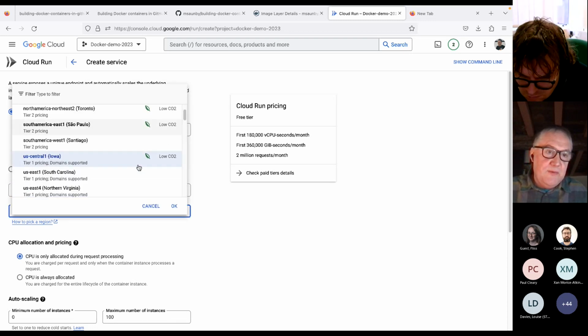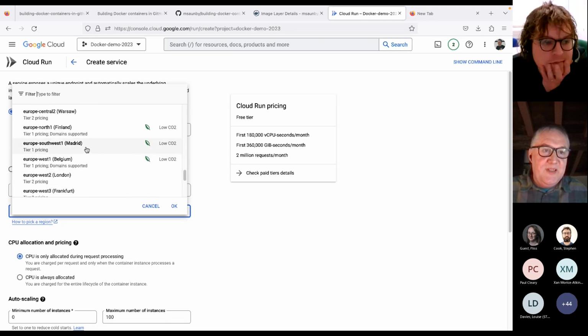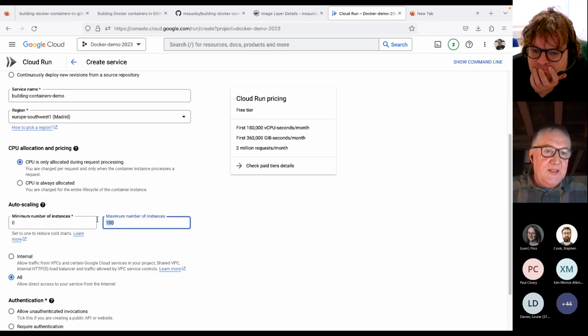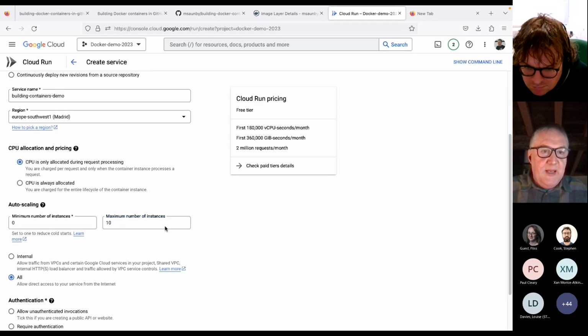Pick a region. I don't know why, I tend to think that it's probably better to put them somewhere in Europe. I'm going to scale, I'm going to put a maximum number of instances down to a more realistic number for the kind of things that we're doing.